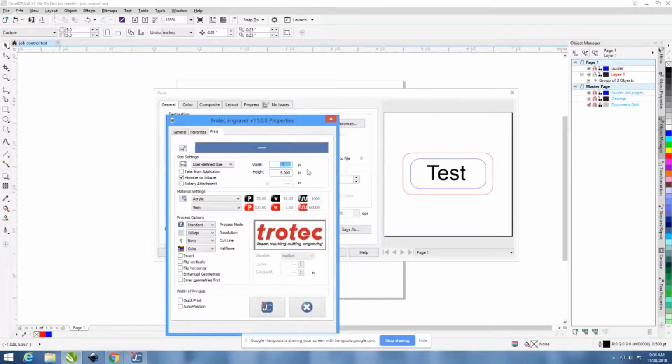If you're not sure, you can come here and select minimize the job size, and that will only send your files over, so just everything inside the red line here. Without this selected, you will be sending this entire page here.